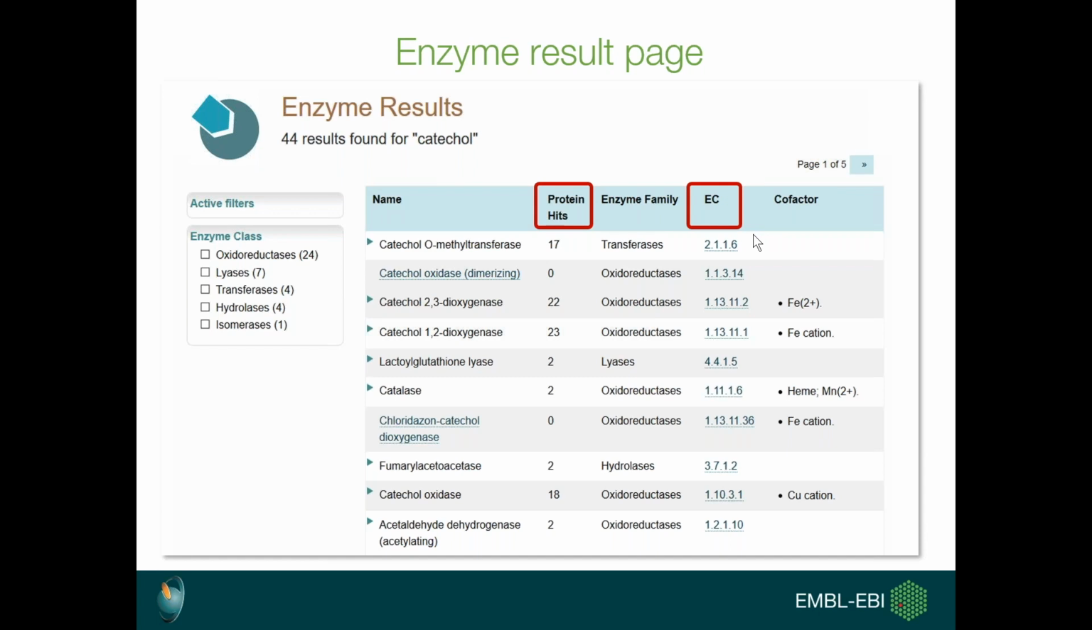On the left of the page, you can find filters that you can use to narrow down the search to a specific class of enzymes. For example, you could restrict your search to enzymes that have transferase activity.